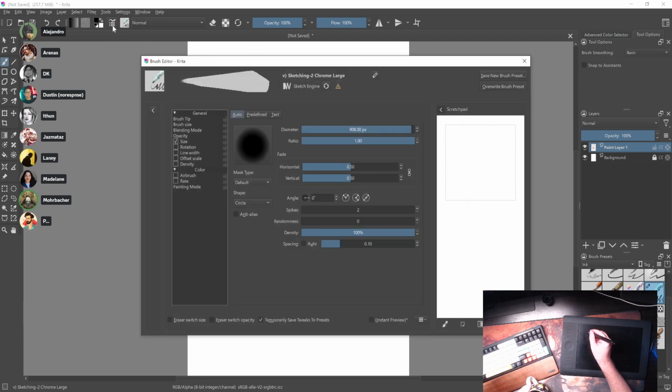Oh, okay. So we have spikes 2. All right, randomness 0, density 100. I'm gonna come back to this. I'm trying to finish the study. This rabbit hole immediately is going too deep and too dark.